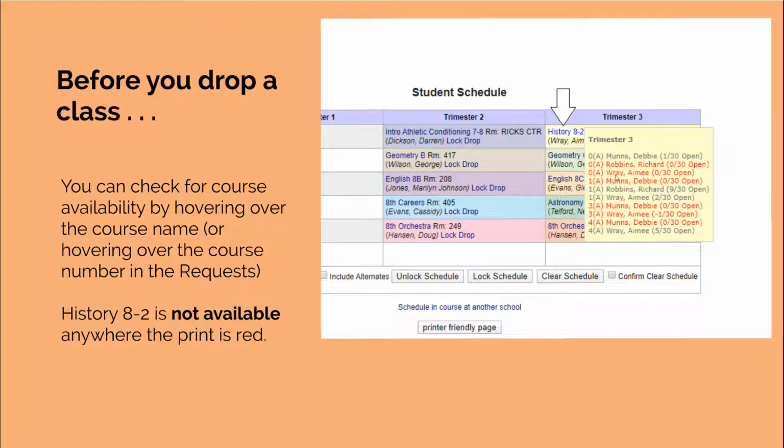If it's in red, that means it's not available. So don't try to switch to that class. So for example, in this graphic here, History 8.2 is not available in all of those spots that are showing.